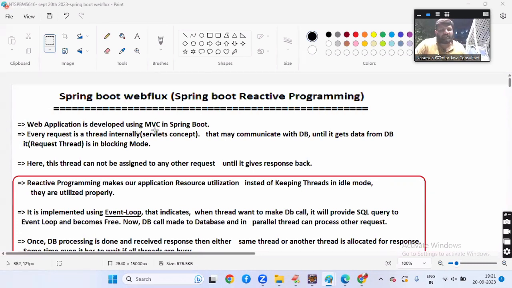A web application is developed using MVC in Spring Boot. Every request is a thread internally, as in the servlet concept, that communicates with the DB until it gets data from the DB. It is in blocking mode. Definitely it is in blocking mode or not? I want a reply, boss.